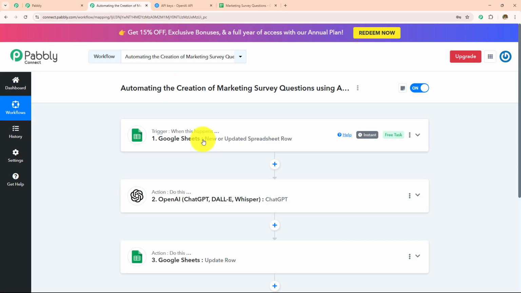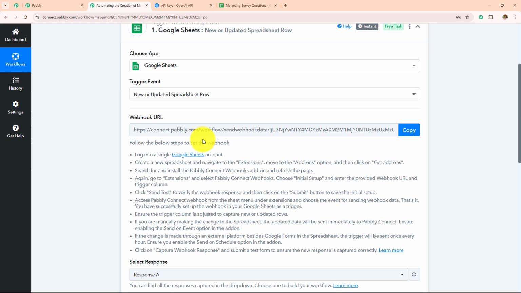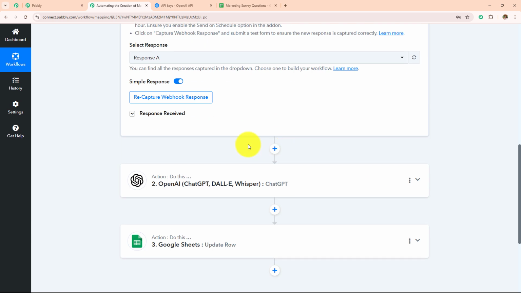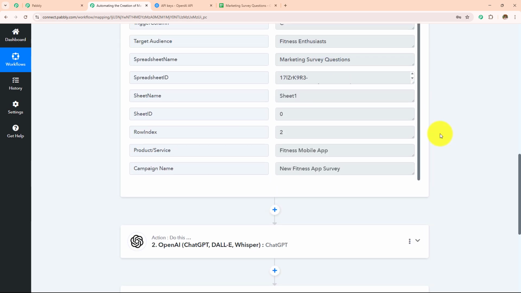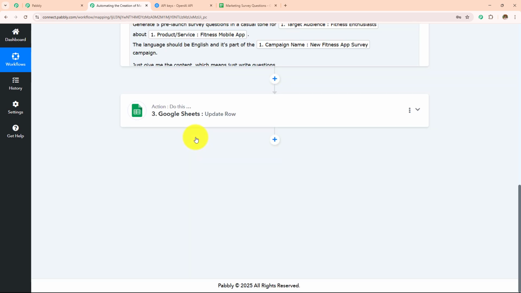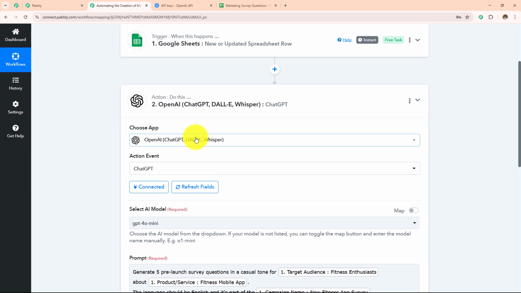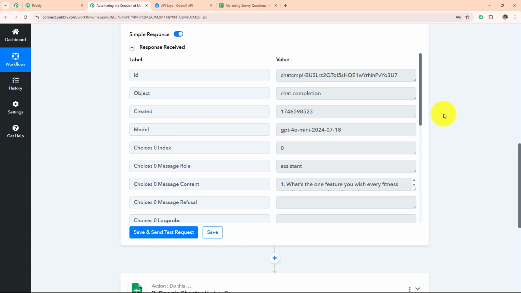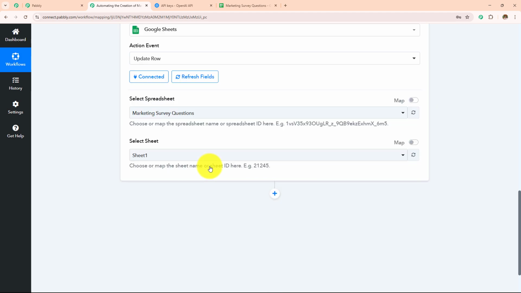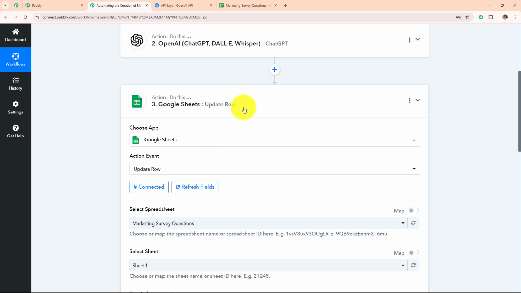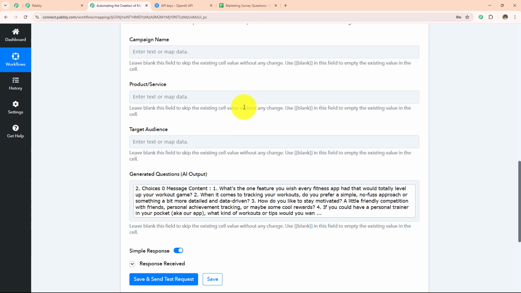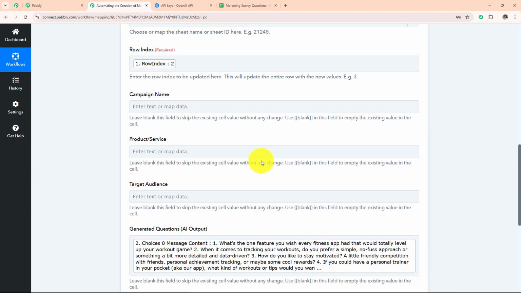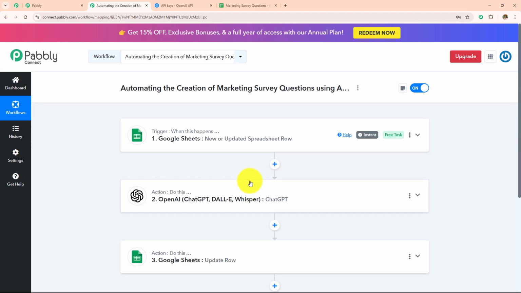Now to summarize, with Google Sheets as a trigger application, we made a connection with Pabbly Connect with the help of this webhook URL, we entered the data and received that response here in this workflow. Then we moved to the next step where we wanted OpenAI to generate the marketing survey questions for us. So we took OpenAI, selected the AI model, entered the prompt, and then received the response. After this, I wanted to add these generated questions to my Google Sheets spreadsheet. So I took Google Sheets again as my action application and then mapped the generated questions over here. So this is how this automation workflow is going to run, and here we have successfully created the automation between Google Sheets and OpenAI with the help of Pabbly Connect.